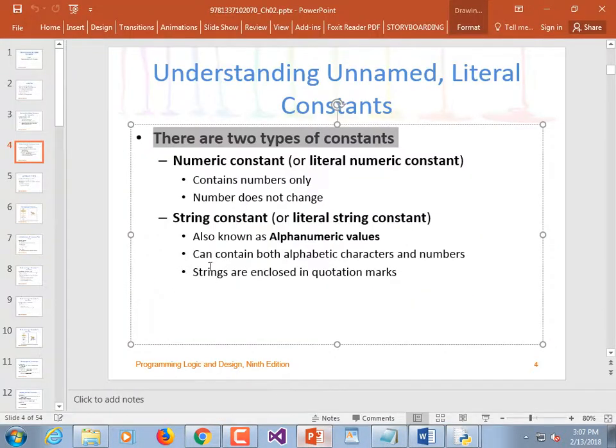Here's what they have to say about constants. It contains numbers only. It's a number that's not supposed to change. A string constant is something that's known as an alphanumeric value. I don't think I'm ever going to call it that. It could contain both alphabet characters and numbers, enclosed in quotes.